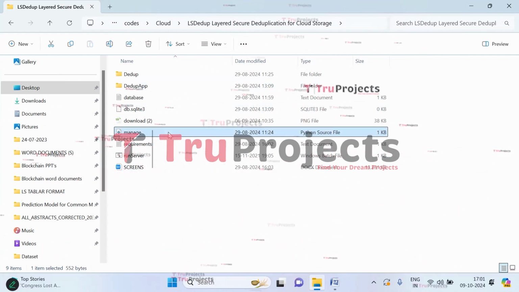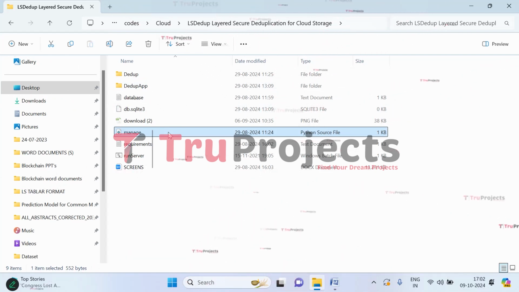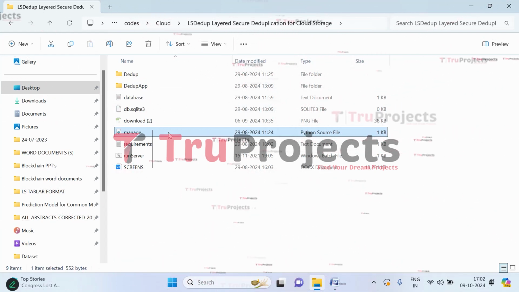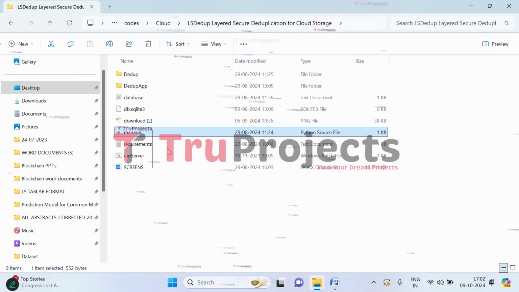This is the manage.py file. It is a command line utility that comes with Django, and it provides various commands for managing Django projects, which includes tasks like running the development server, creating database tables, and applying migrations and more.